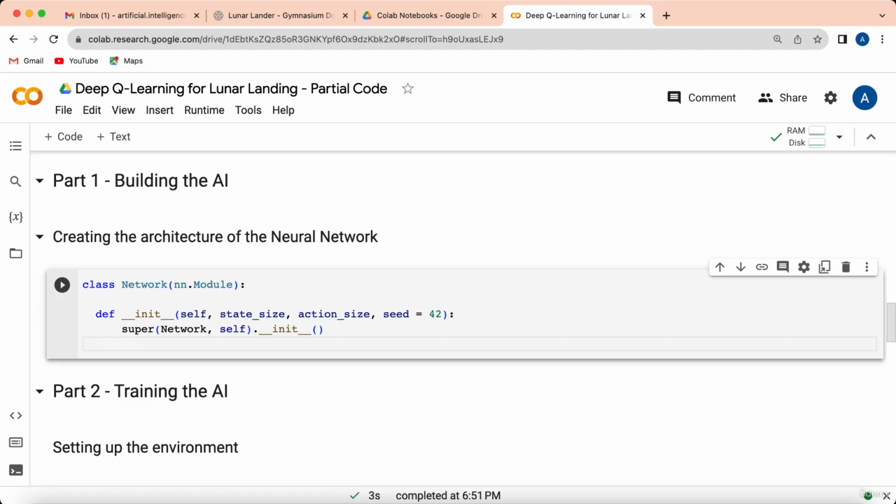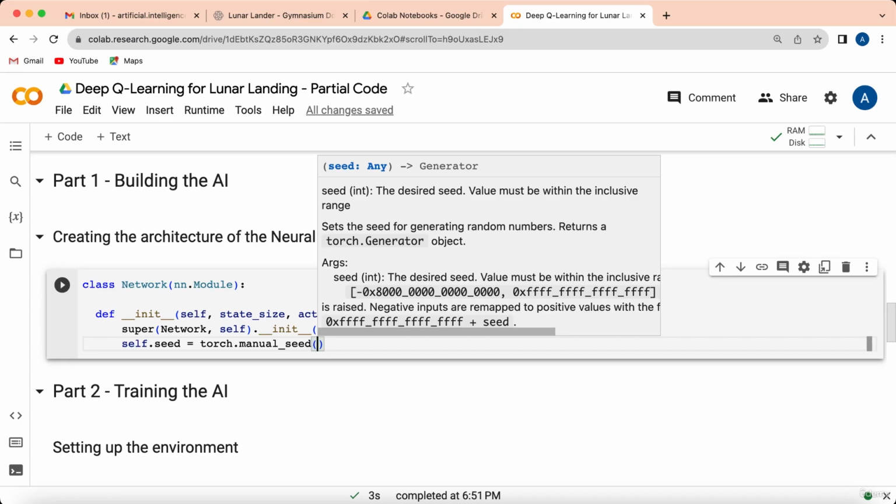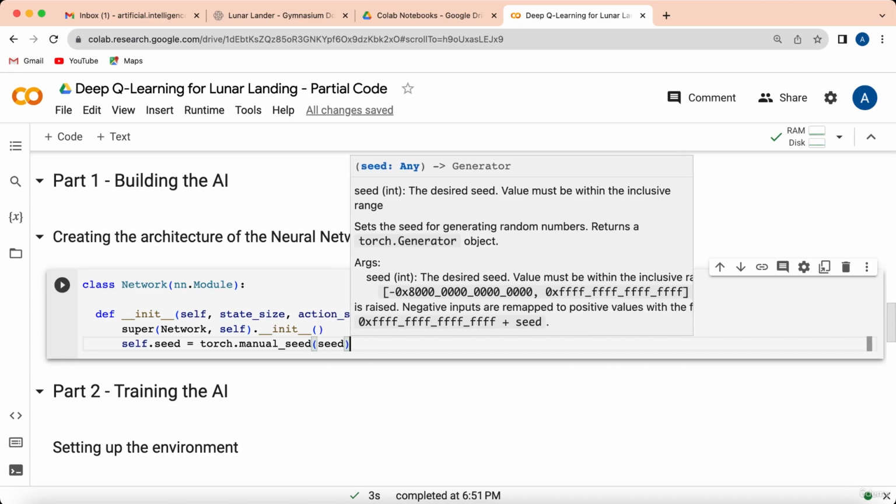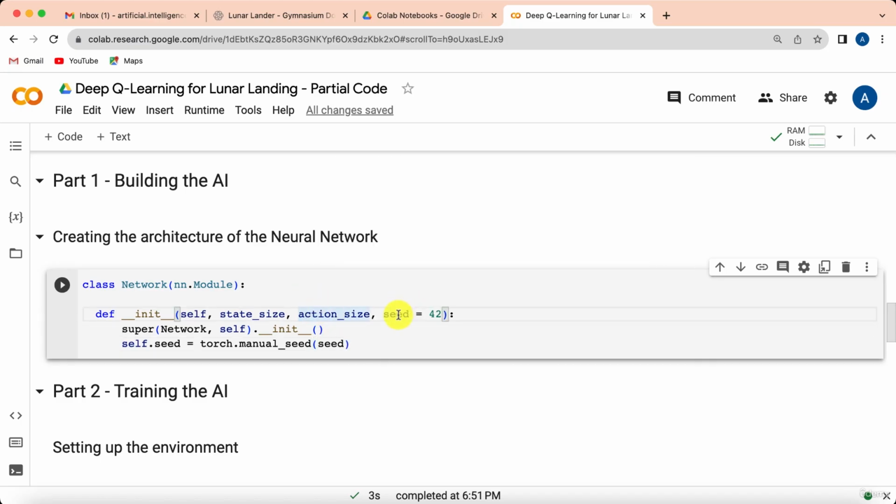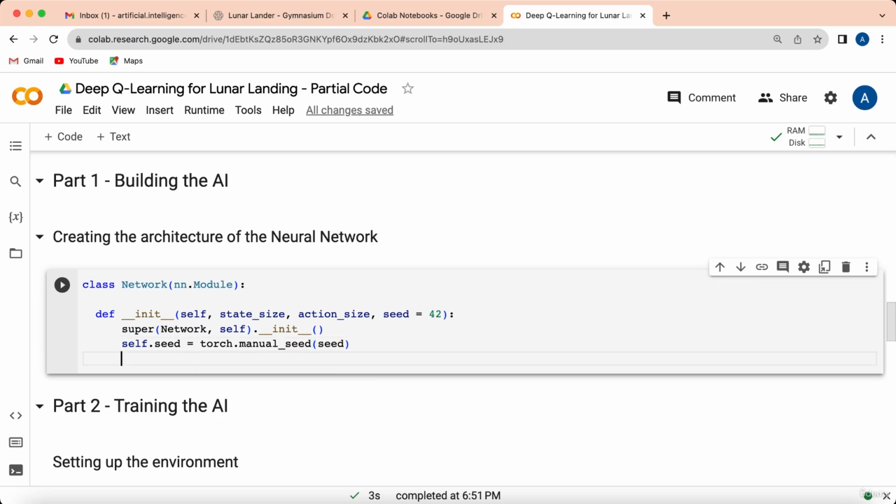That's where we're going to start building the architecture of the neural network. But first, we're just going to activate the seed super quickly with self.seed equal, and then we're going to use a function by the torch library, which is going to be manual seed. We're going to find it here. There we go, manual seed. And then, of course, in parentheses, we're going to enter the seed argument that is right here in our arguments. So that's just to generate some random factors. And now, there we go. We start with the architecture of the neural network.